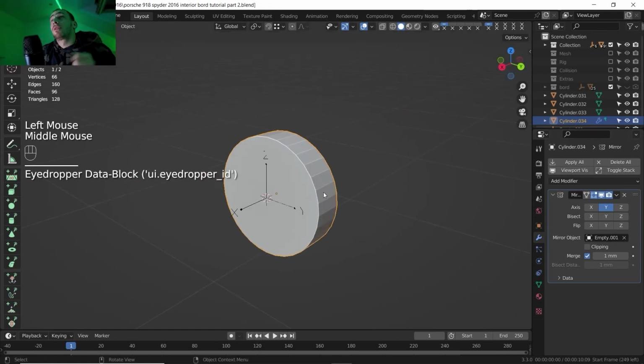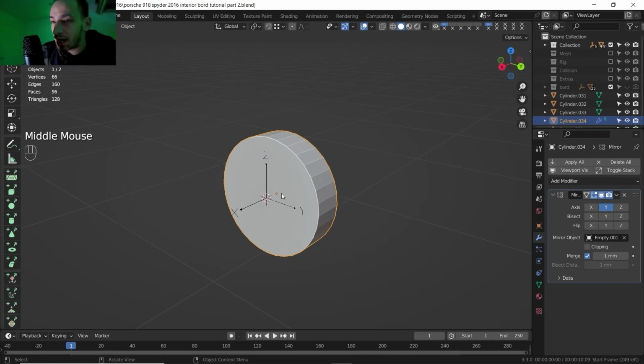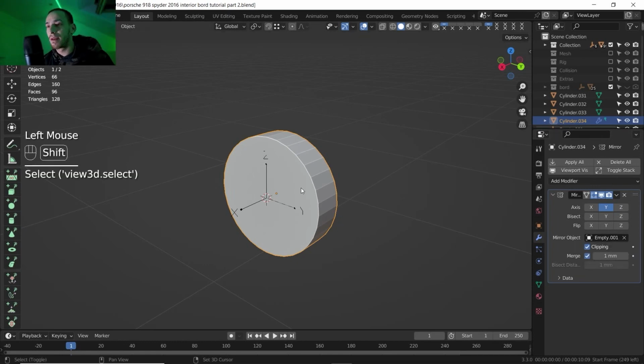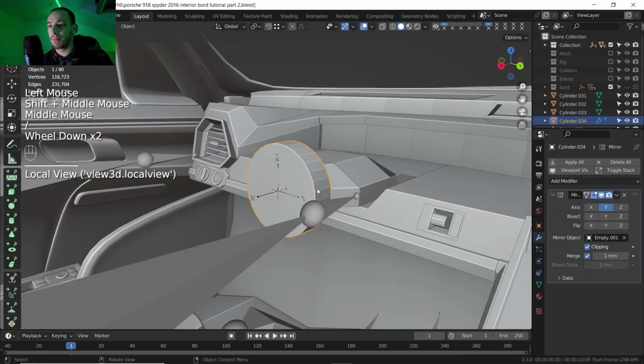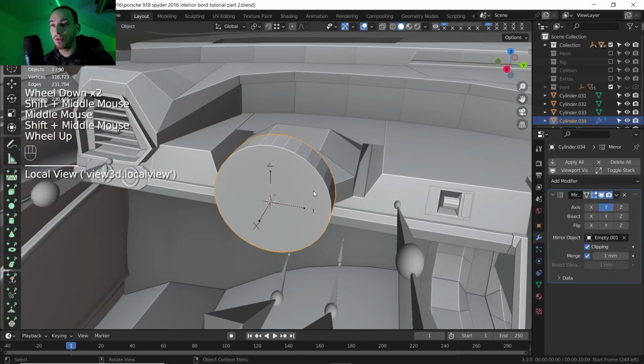Of course, it's mirroring correctly because that's also the middle origin of the object, but we can play it safe by setting the empty object as the mirroring point. I'm gonna select also clipping. I'm gonna check that box. And now let me get also out of local view.